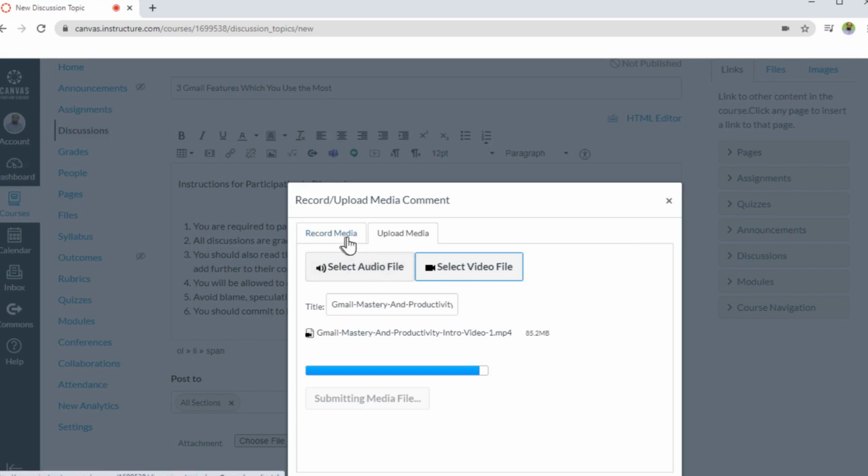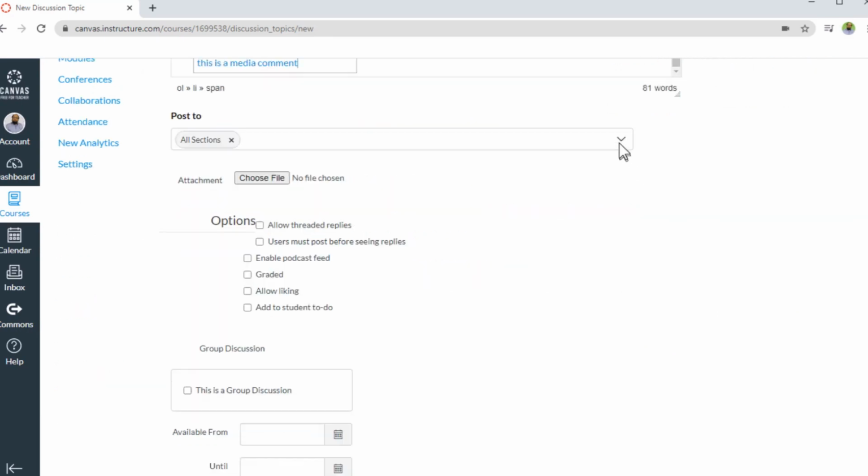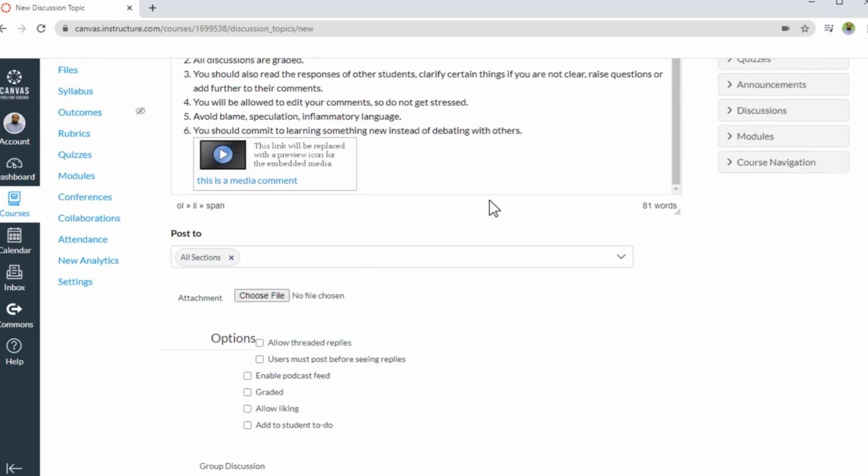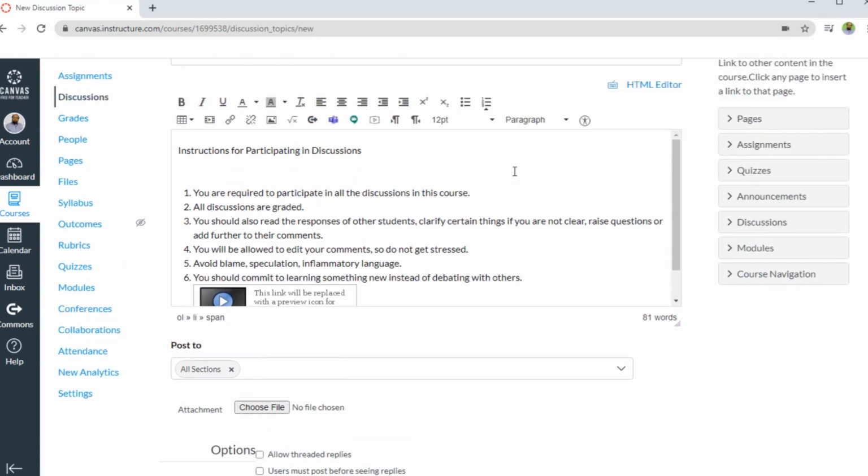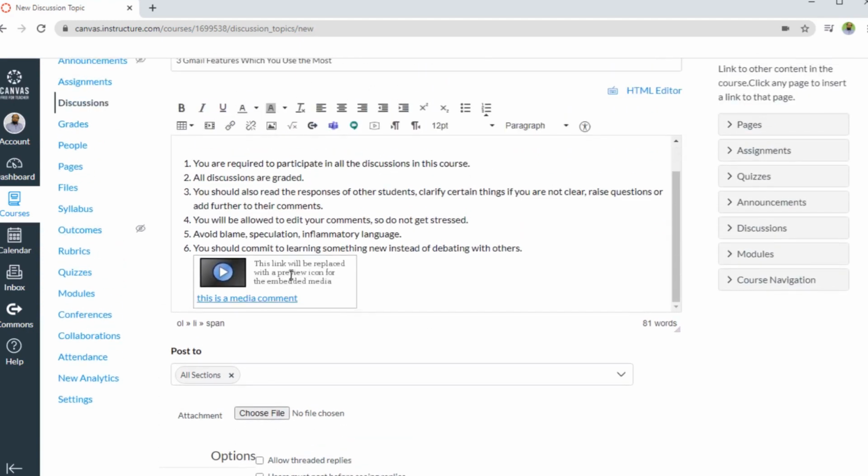You can also record your instructions by pressing on this record media if you want, but because I have pre-recorded files, I want to use that. And now this file has been added, and here I have the ability to put this discussion to any of the course sections, but because I don't have any sections and I have selected just all sections here, I could have also attached this video file, but it is always a better option to put the media inside the rich text editor, because it is easier for students to click straight away here and get the instructions.